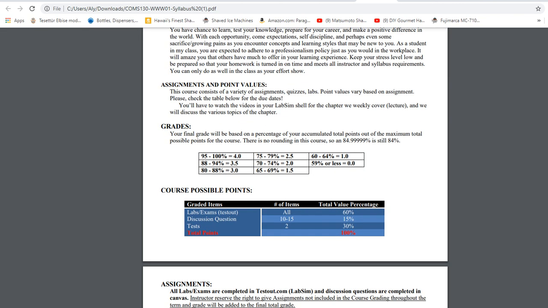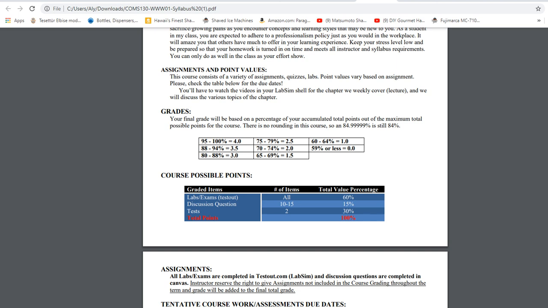Assignments, point values. Basically, what you'll have is labs and exams, which are quizzes, that is worth 60% of your grade. So if you complete them all, which I will show you in a sec, how to legally cheat and earn 100% on every single lab and quiz. They're not hard at all. They're just time consuming sometimes. You need to do the reading first, and then you'll be able to get them done.